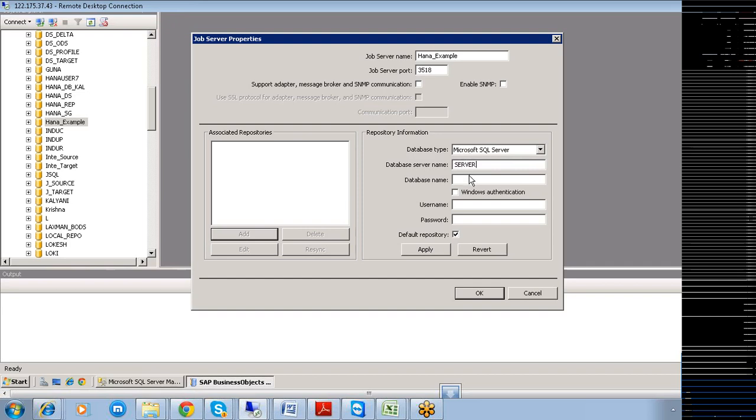Okay, and what is your database name? Please make sure that your database name and your repository name are one and the same, right? So I want to specify this one as HANA underscore example.